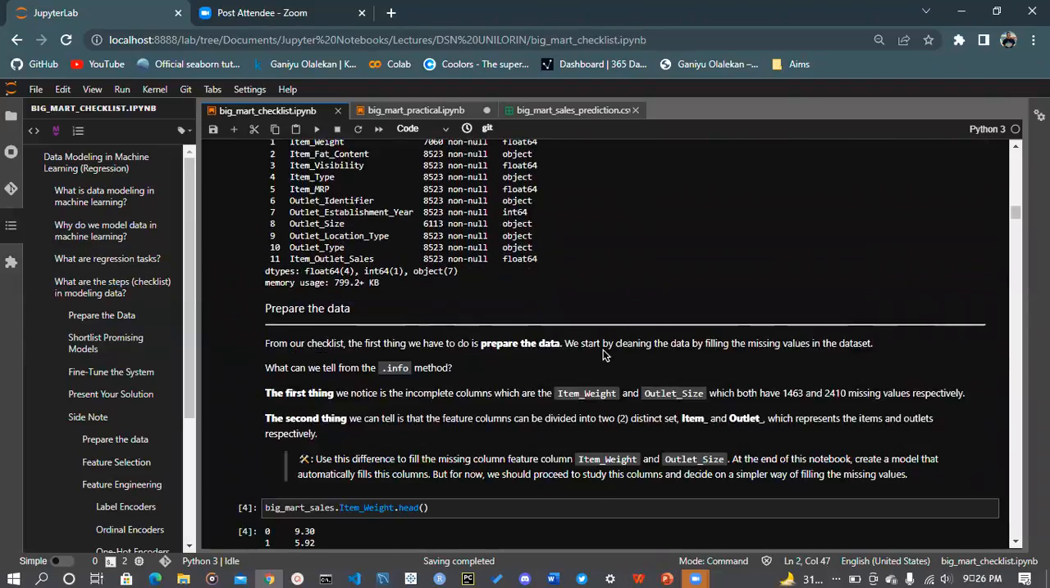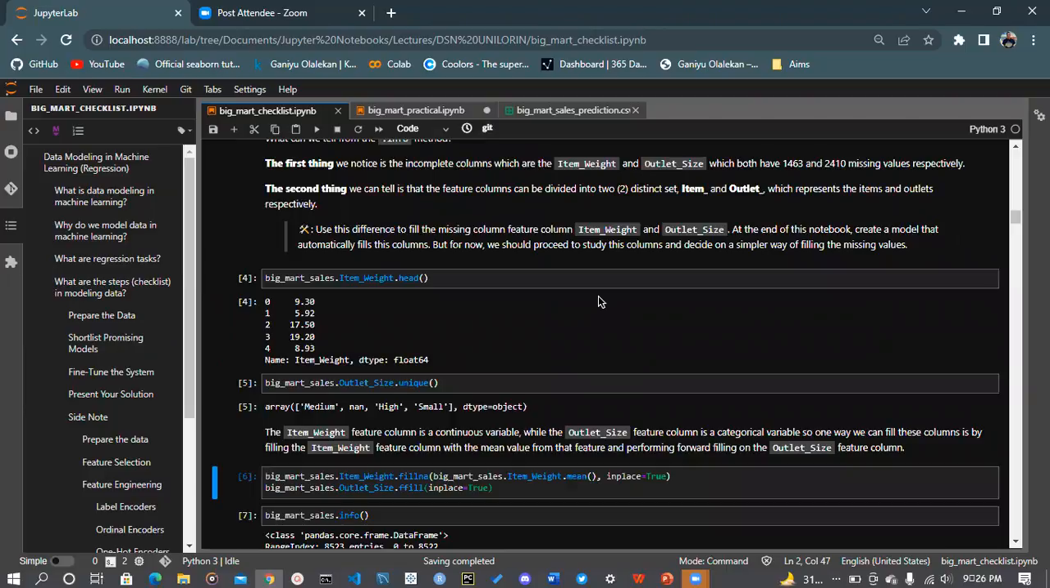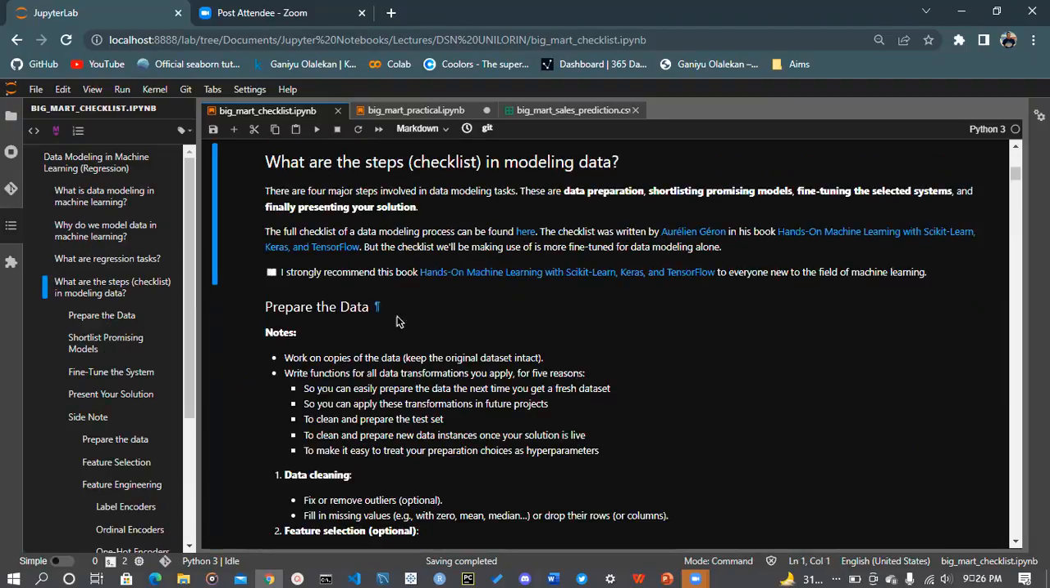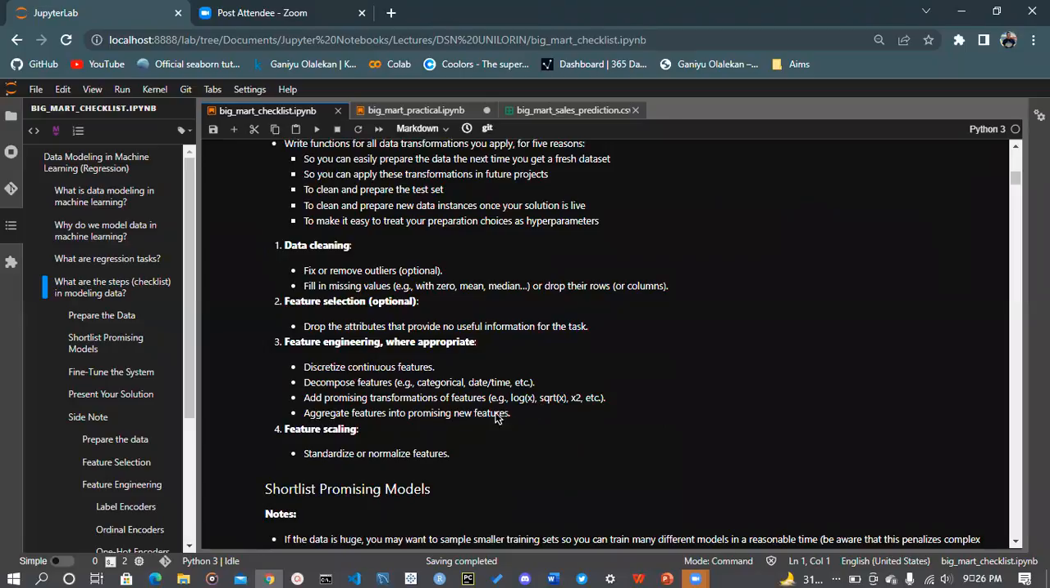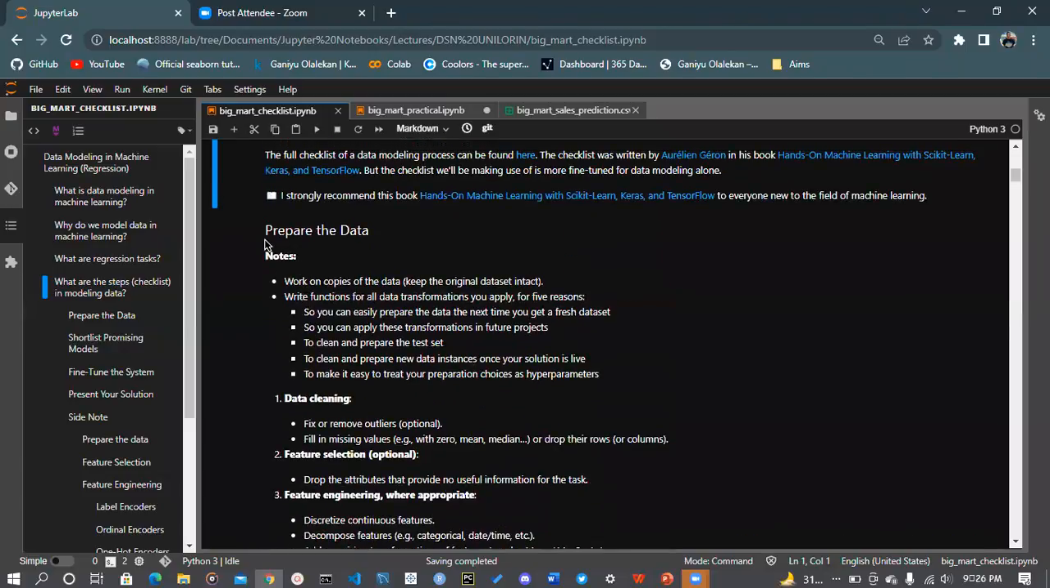And so as I was saying, we won't be taking all of the points in the data. We would actually take the first major points in the steps involved. That is data cleaning. We'll talk about data cleaning, feature selection, and what feature engineering is all about. And probably also see how feature scaling affects the data. So we do everything that has to do with preparation of the data.